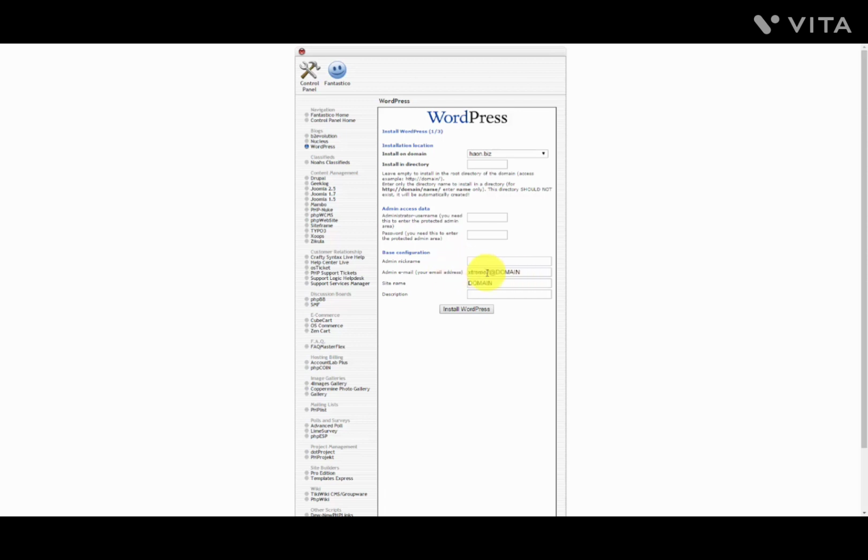You're going to write in an email address, and you want this email address to be one where you get mail or that you don't have a lot of problems with spam, because you do want to get things from WordPress if something is happening with the site and there is a way for you to be notified. You want to make sure that email address is one that works.